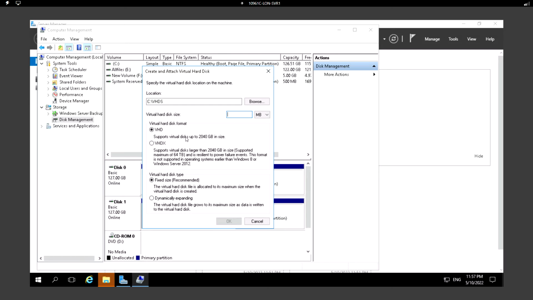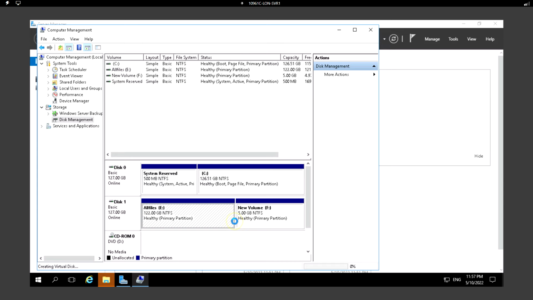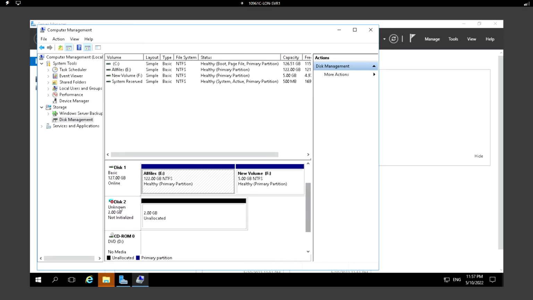This supports virtual disks up to 2040 GB. I'm just going to allocate just 2 GB of space. Click OK. So now here we can see that there is a disk allocated with the 2 gig, which says unallocated, and the disk is not initialized.